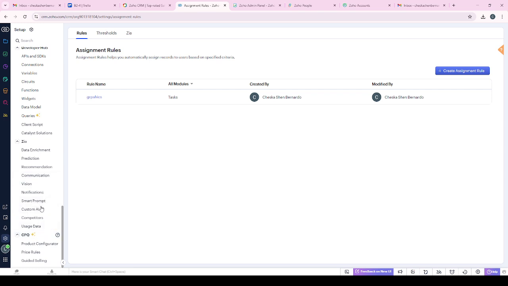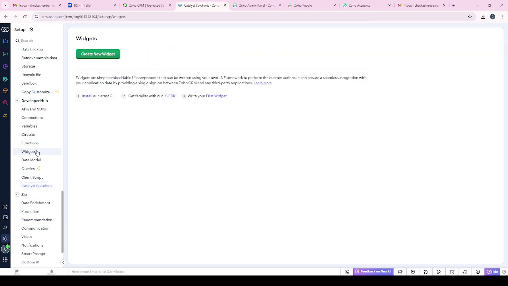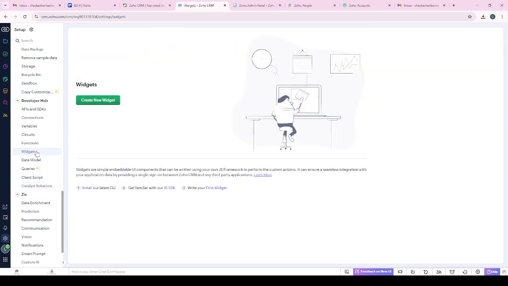After clicking on Setup, you'll be presented with a menu of various configuration categories. You need to find Developer Space. This section is designed to empower developers by giving them the tools to build and integrate custom applications. Under Developer Space, click on APIs.